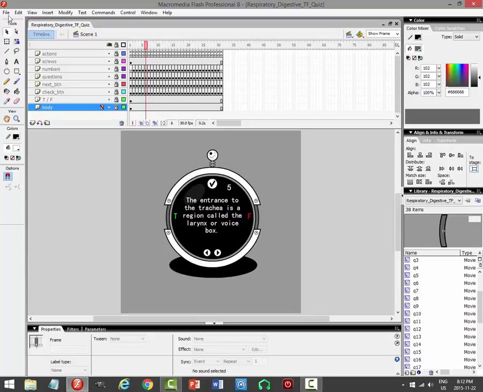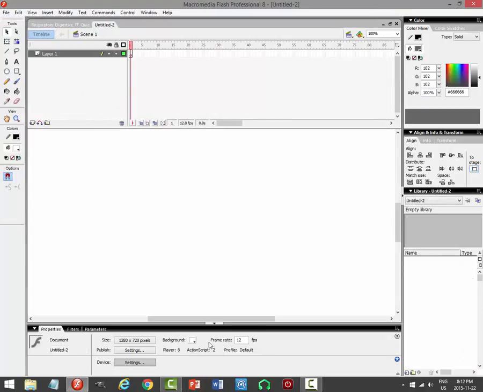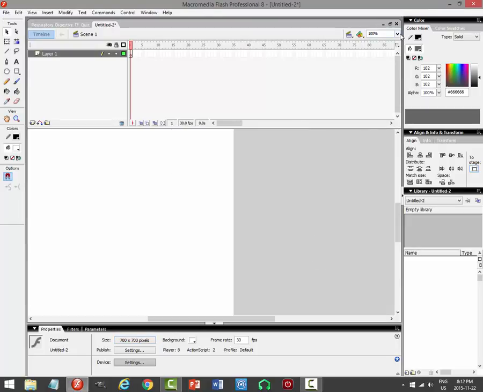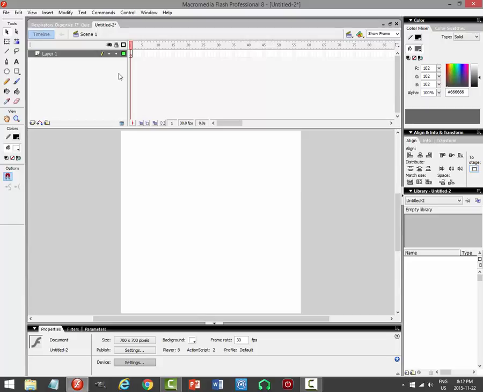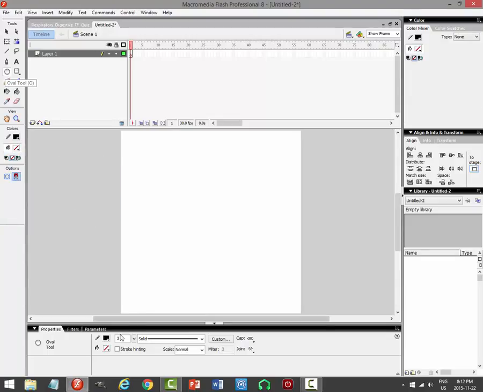So, here we go. I'm going to start a new file. And I'm going to make it, I think, for this one, 700 by 700. And I'm going to go for 30 frames per second. And I'm going to keep the background white for now. All right, and I'm going to start drawing on this first layer. I'm going to grab the oval tool, turn off my fill, and just have a stroke on. And I want it around 3 for the time being. And draw a nice big circle here in the middle.